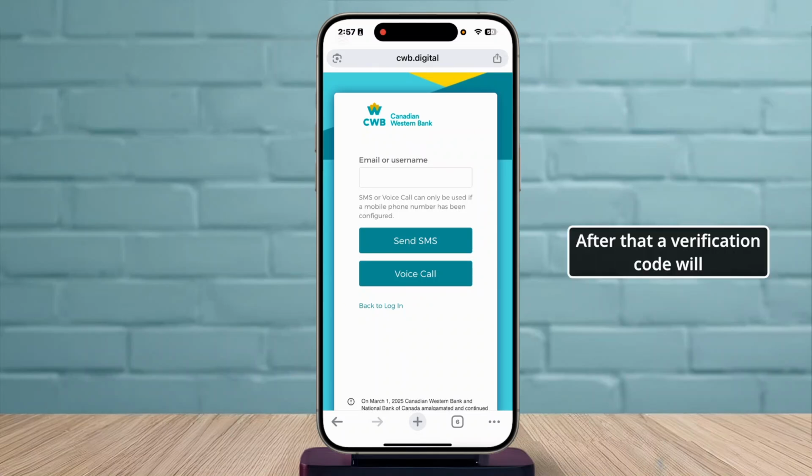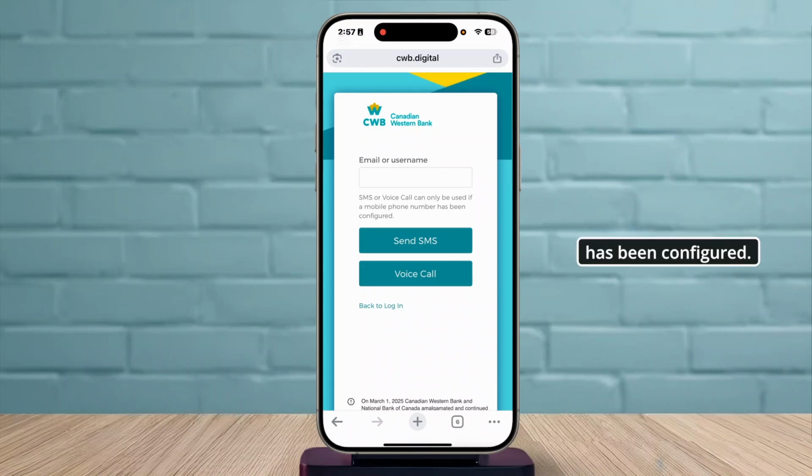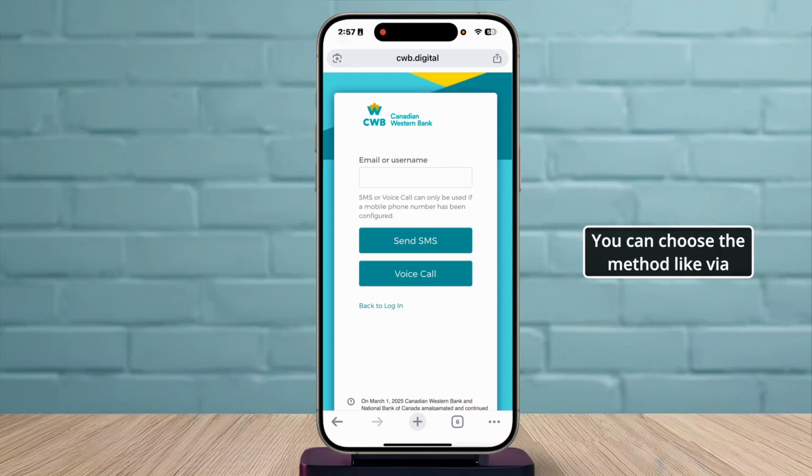After that, a verification code will be sent to your mobile number that has been configured. You can choose the method, like getting it through SMS or voice call. After that, you'll have to just verify with that verification code. After the verification is complete, your account will be unlocked.